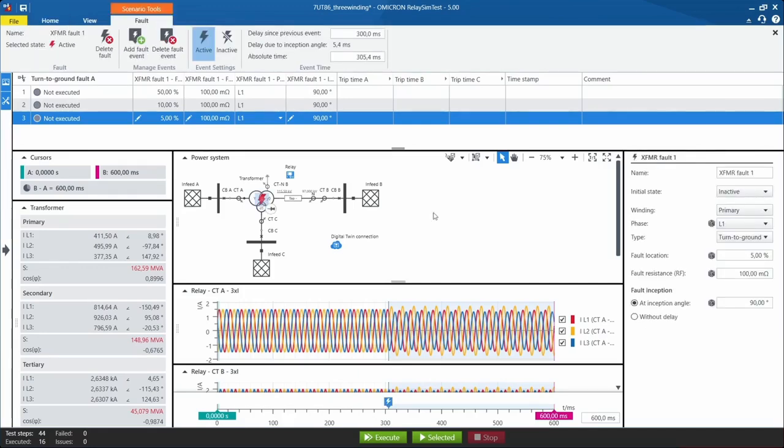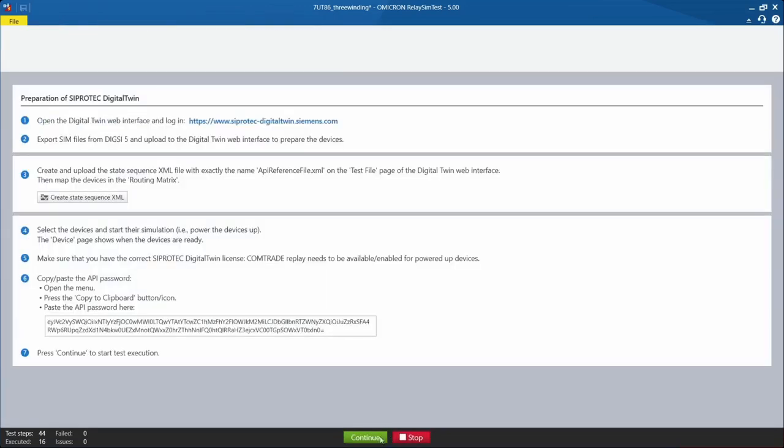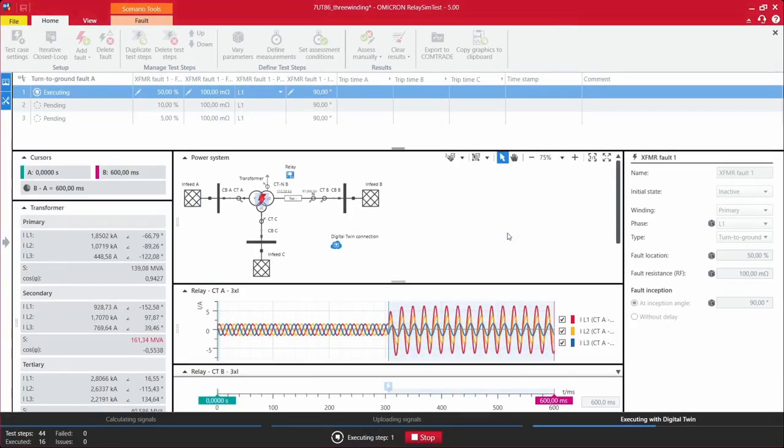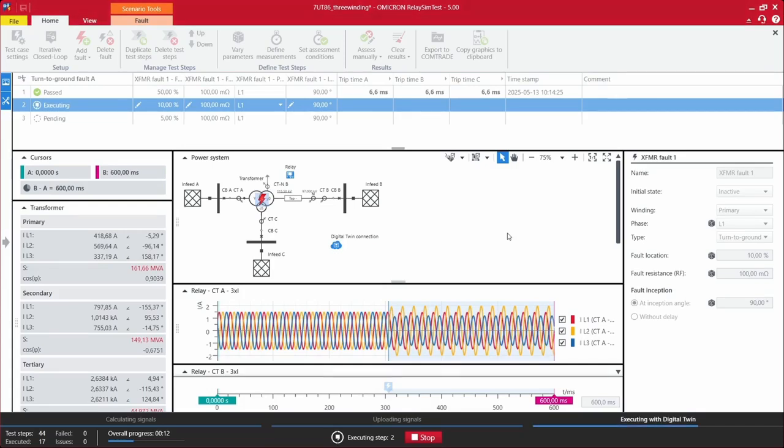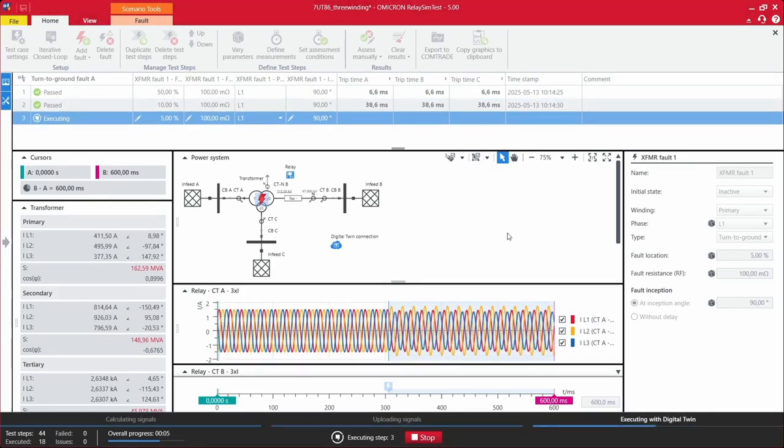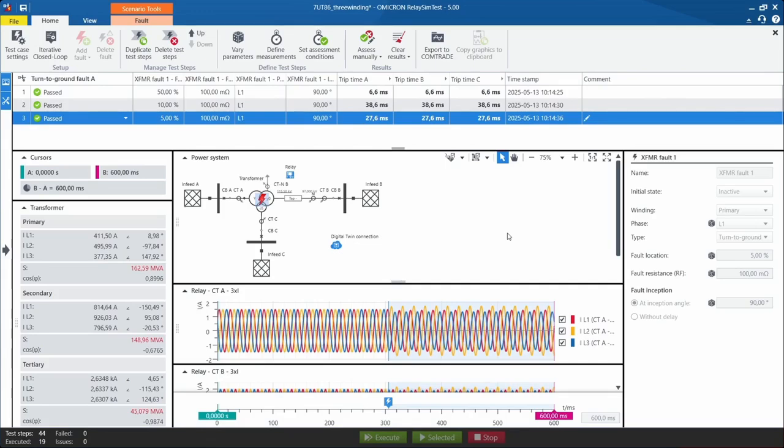So by clicking also on the fault, you can change the fault types, and as indicated by the name of this test case, we will test for a turn to ground fault. We vary the parameter, we change the location of the turn to ground fault, but we keep the fault resistance constant. Depending on the fault location, the relay tripped in a different trip time. But the most important thing is it tripped.